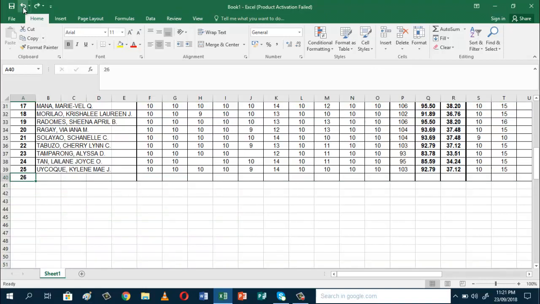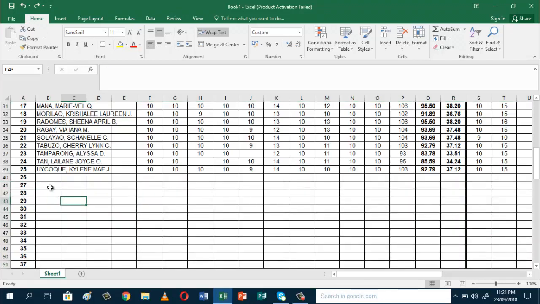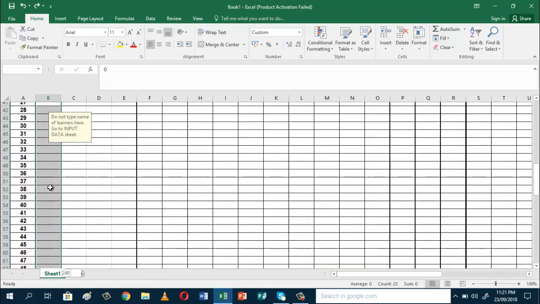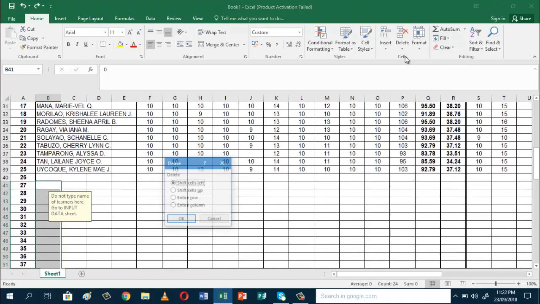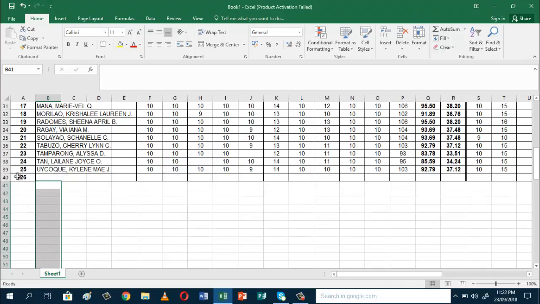Or another way, you can just click cell. Then the same as what we did kanina, you just highlight all the cells that you wanted to remove, then click shift and arrow down. Okay, there you have it, and then click delete, and you can click delete cells, and this will come out. What you will do is just to click entire row so that the row will be deleted, not only the cells but the entire row. Then click OK. Okay, you can do whatever style you want.